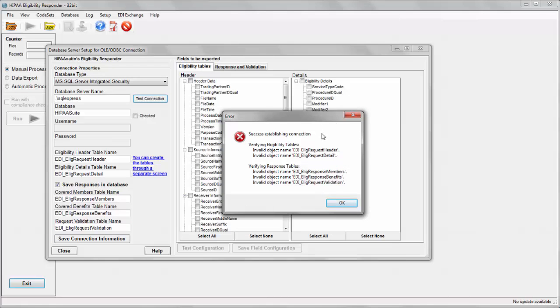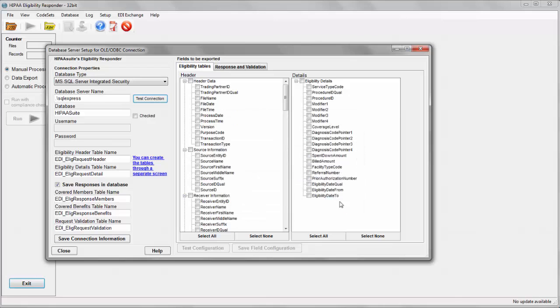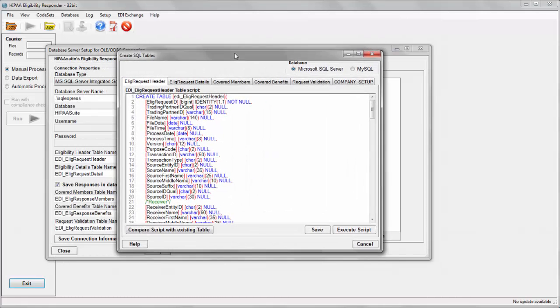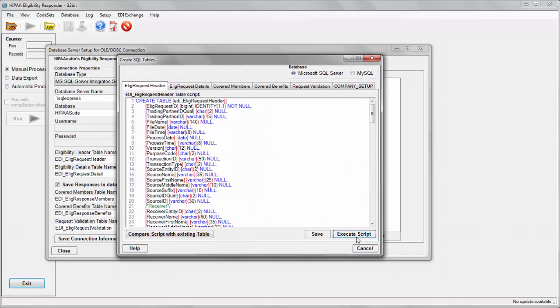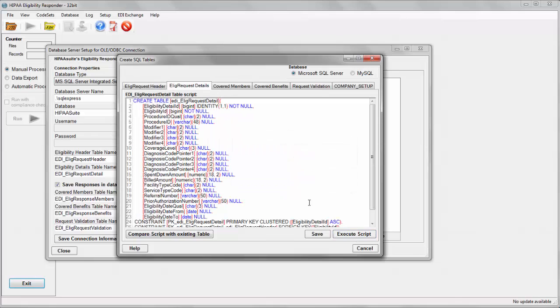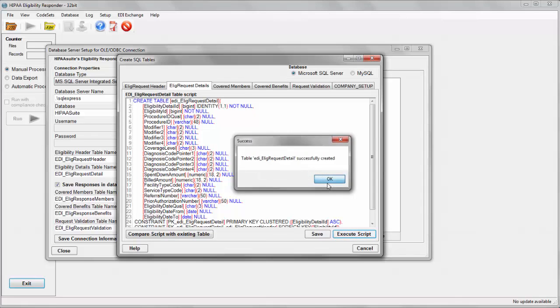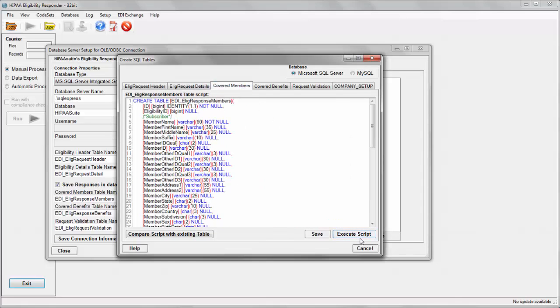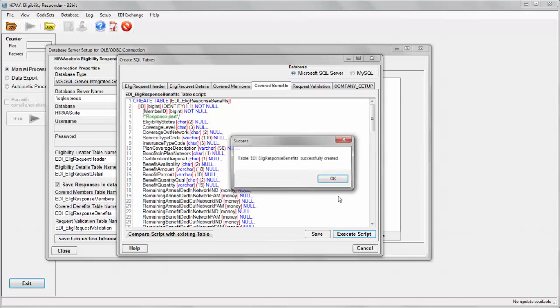Here, I can see I have successfully set up the database connection, however, I am missing some tables. I will create them now by clicking on the blue text here. This opens a window with tabs for each of the tables. Cycle through each of them, creating the tables one by one. If you have used a HIPAAsuite application before, you should already have the company setup table created.